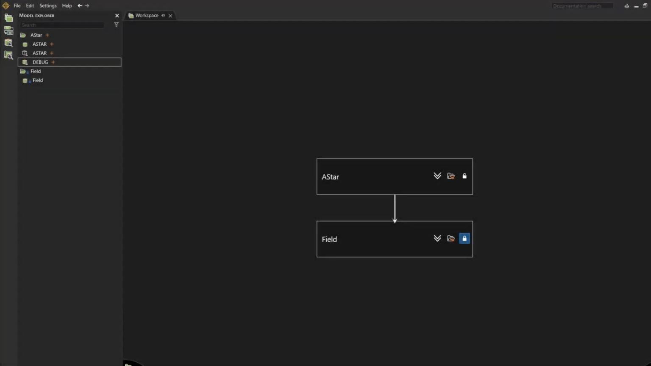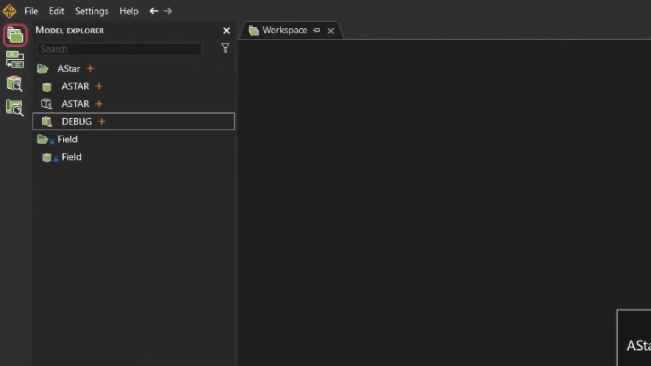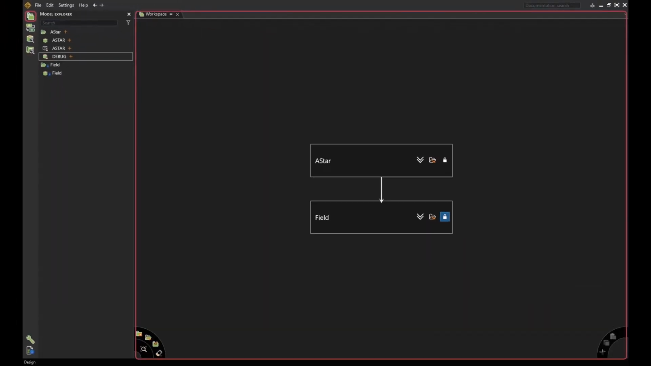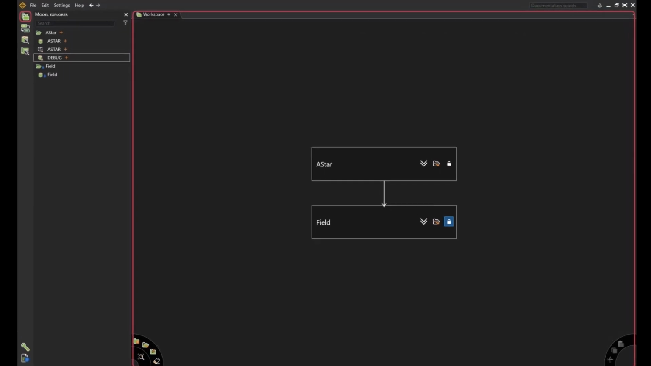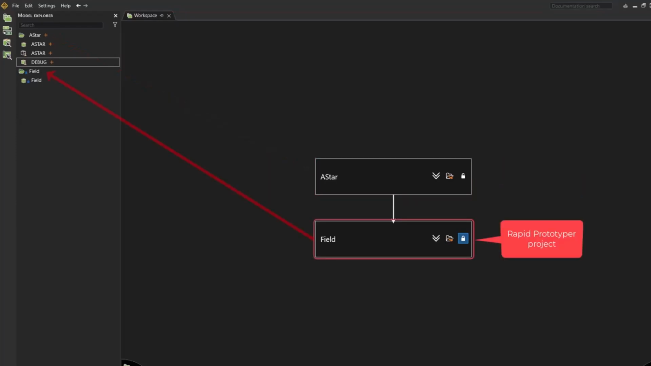Lesson 3, SCADE One. Here you can see the new SCADE One IDE. The IDE has 4 main parts: the Workspace, the Model Explorer, the Job Explorer, and the Job Graph. In the Workspace you can organize your projects and your libraries. You can define the dependencies of your projects. In our case, you see that the A-star project is using the field project, which is the Rapid Prototyper project.